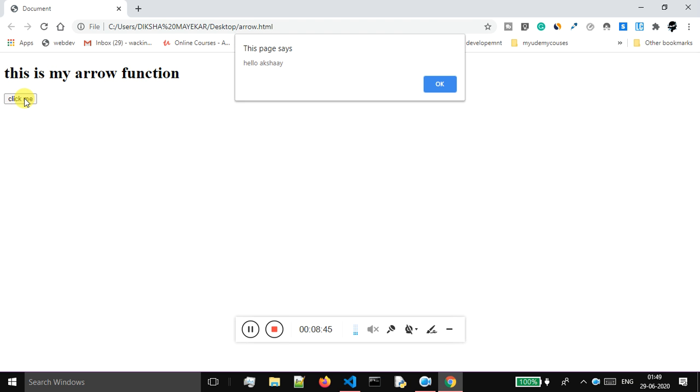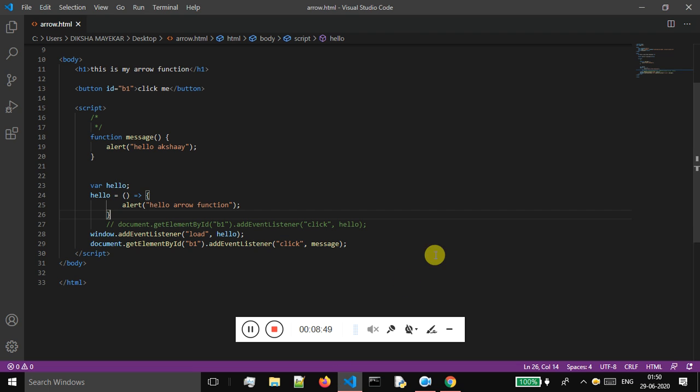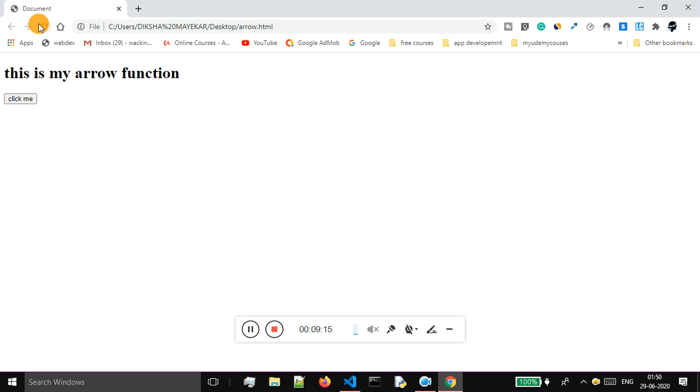Then I will click on this button, and this will say hello Akshay. I'm getting this alert because I have said document dot get element by id, and it will get me the button id. When anyone clicks on this button, I have added this event, so I will execute the message function, and inside my message function there is this alert which says hello Akshay. Because of which I was getting that output.